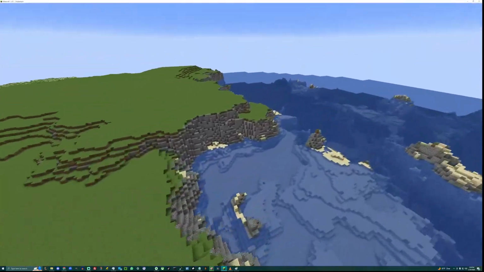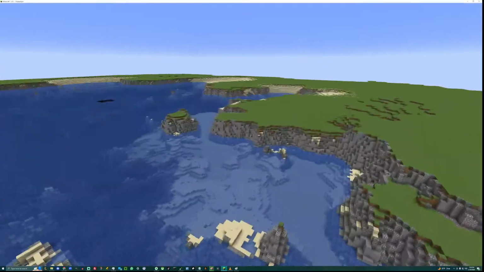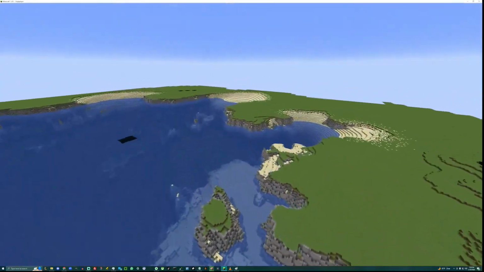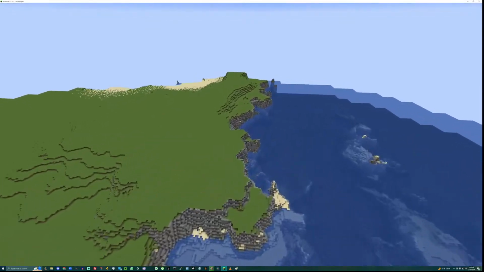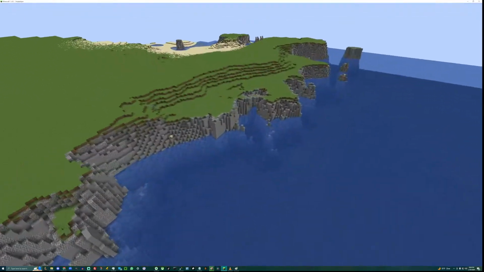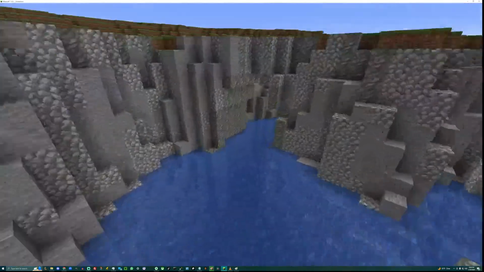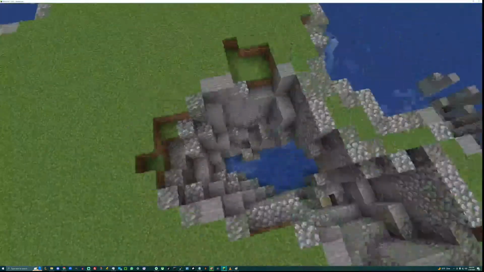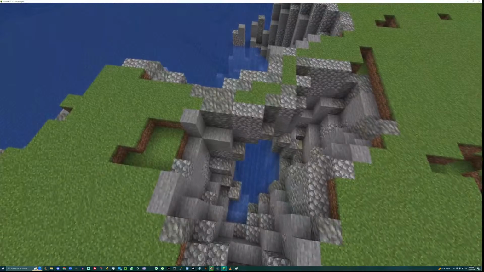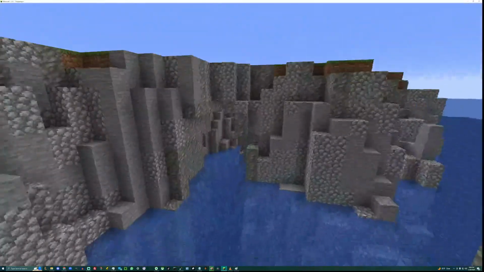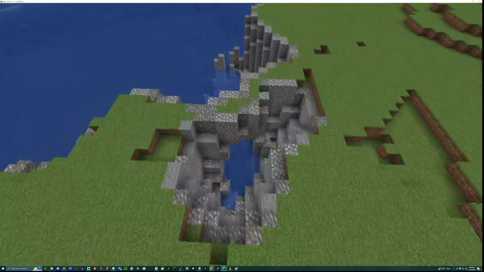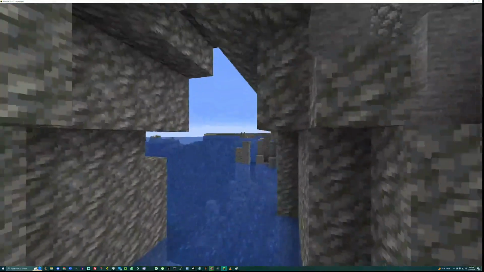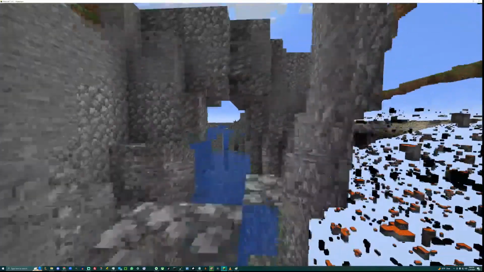Where's our little pocket thing? I don't remember where we had that. Maybe it was over here. Oh, you know what? I think it's right here. Look at that. That is cool. It's such a little detail. Like, this is not very fancy. I mean, this would be something that would be fairly easy to build, even in survival by hand. But doesn't that just look kind of cool?